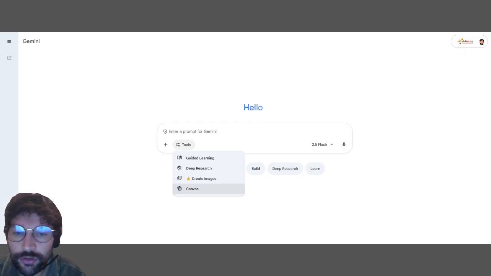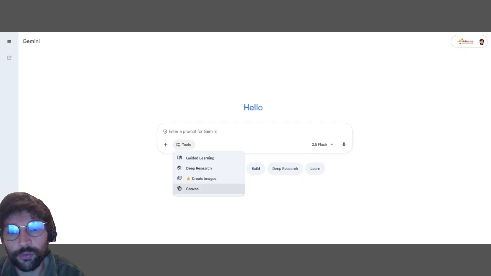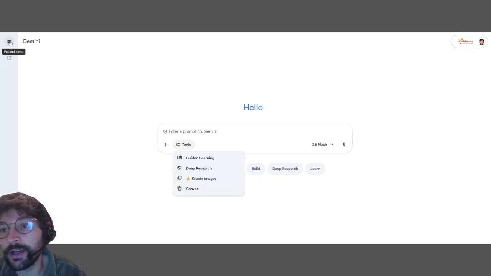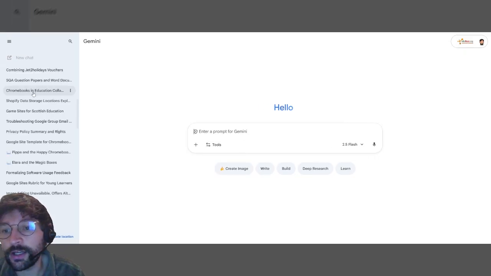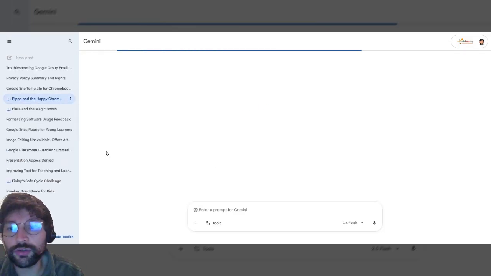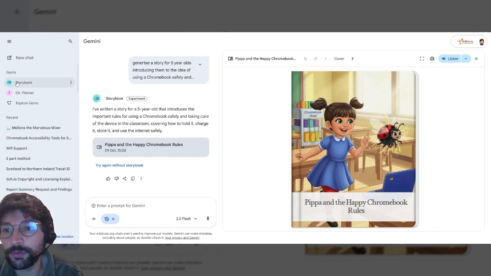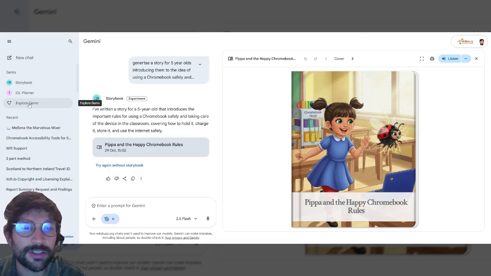I'm going to show you a couple of examples of what I've used Gemini to create. I can go over to my menu button here, and if I scroll down, I'm just going to show you one of the storybook options, which is available in the menu at the top. You've got storybook, an IDL planner, and also gems, which we'll explore in a later video.